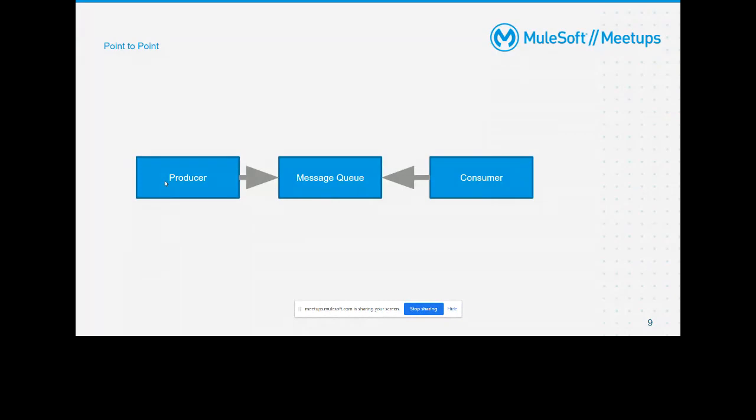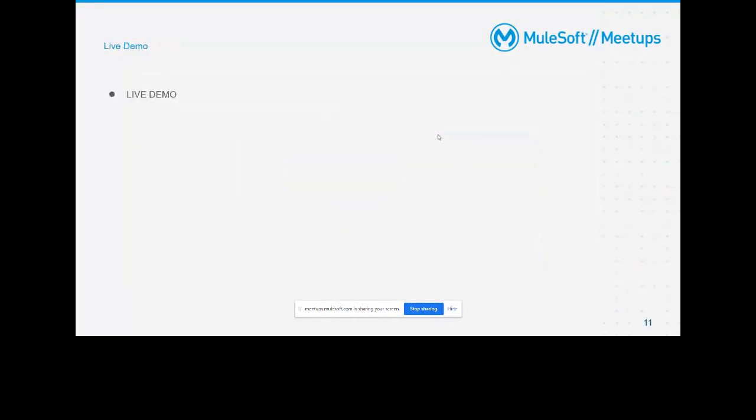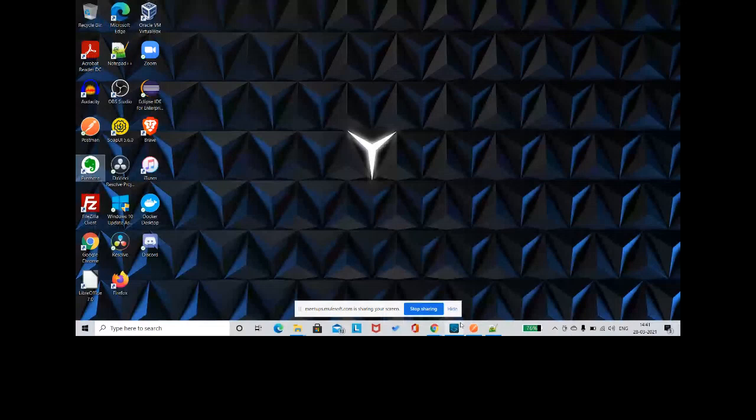Point-to-point is rather simple. There is a producer and there is a consumer, and if you drop a message to the queue, the consumer just consumes it directly. On the other hand, in the pub/sub model, there is a publisher who publishes a message with a topic, and whoever has subscribed to the topic will receive the message. That's how the model works. So I'll just move on to the live demo so that you can understand all these concepts better.